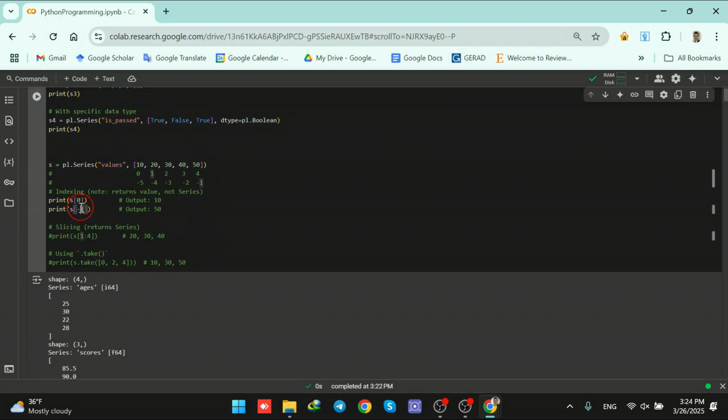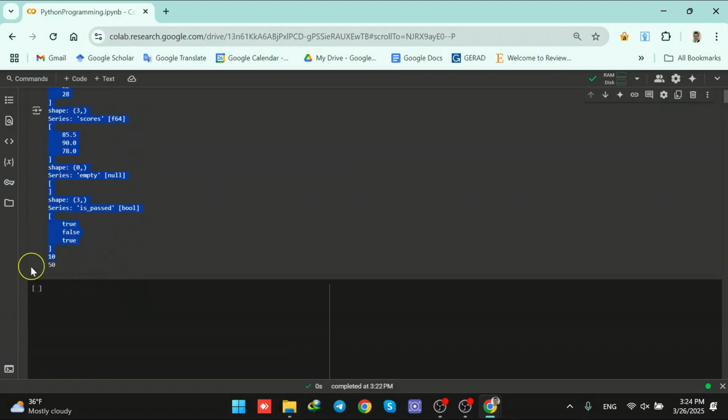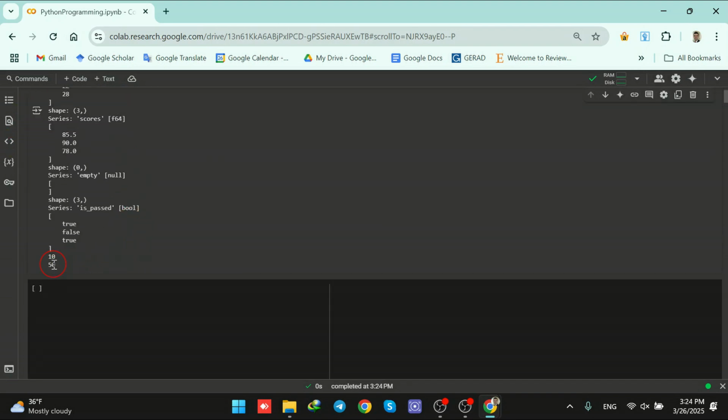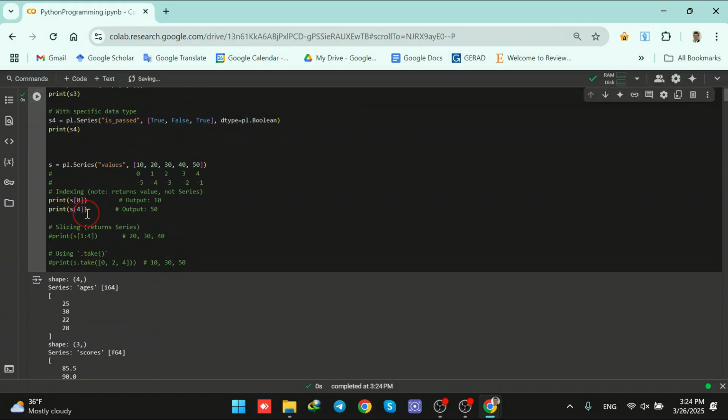So now I'm going to call it with -1. We see the 50 in the output. But if instead of -1 I write 4, we see the same thing in the output. So when I run, we see that the same 50 is out there. So we can do the indexing either way, depending on your choice. We can access the elements of a series using the name of the series, which is S, and in square brackets the index of that particular element.